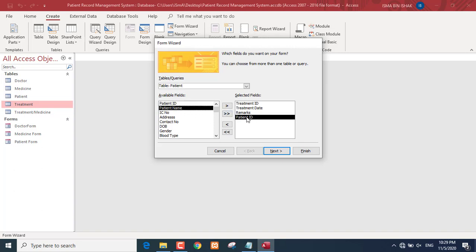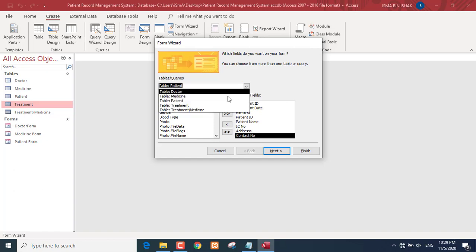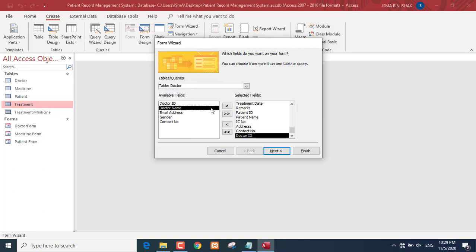But I need more information about the patient, for example patient name, the IC number, address, contact number. Now go back to the treatment. I need to have the doctor ID here. Maybe I need information about the doctor name here, and also the contact number, and I need to have the treatment medicine here. Please select the medicine code here.